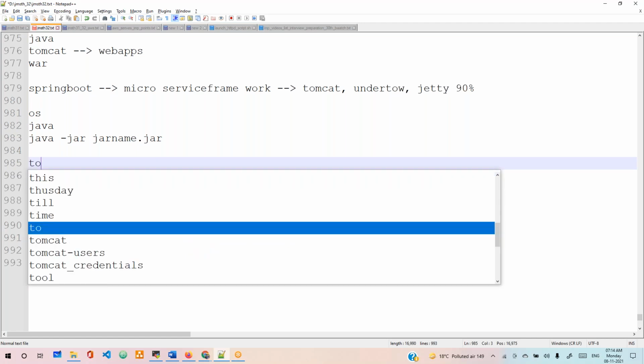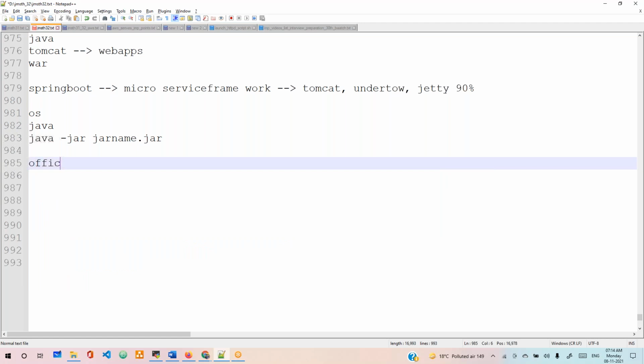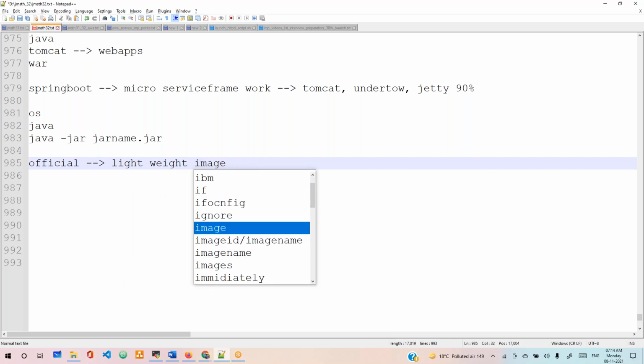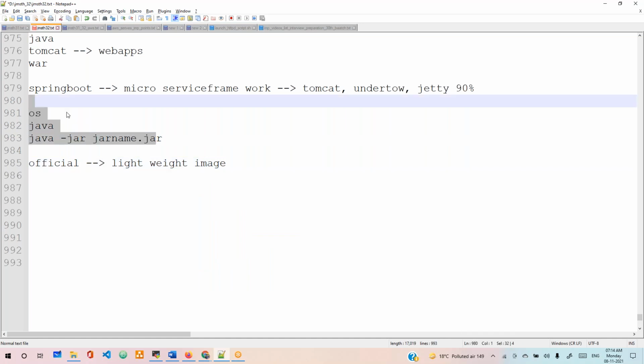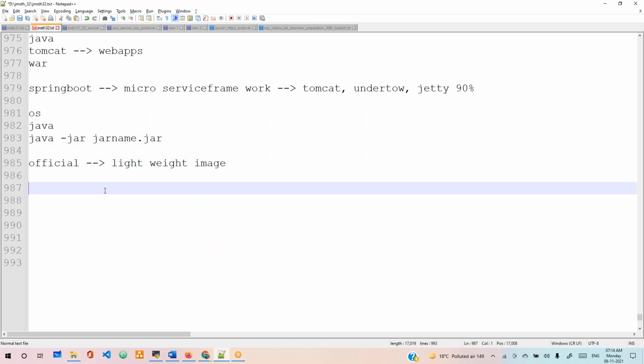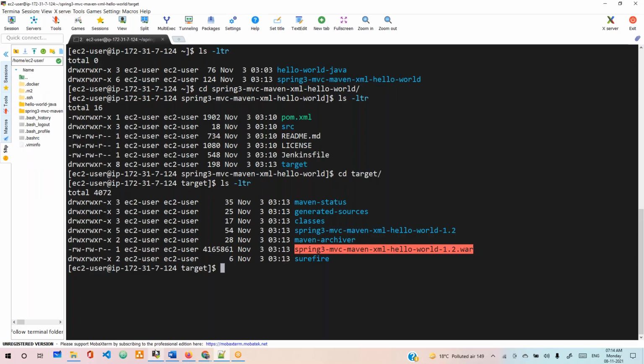Basically, 90%, 99% we go for official images. Those are lightweight images. What are lightweight images? We'll talk about that. This is what we are going to discuss today: these two topics, like how to reduce your app size.